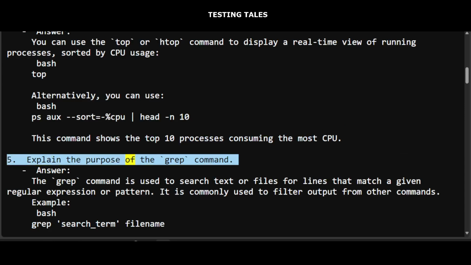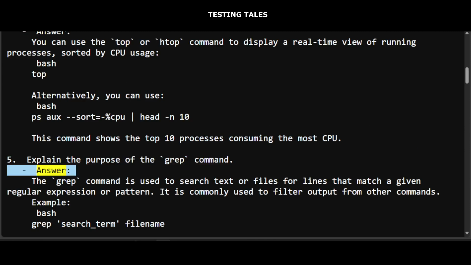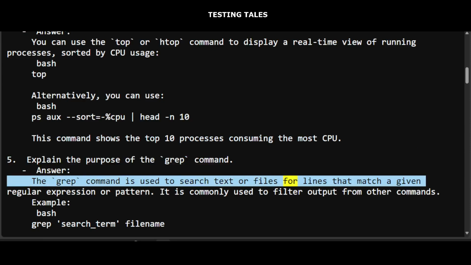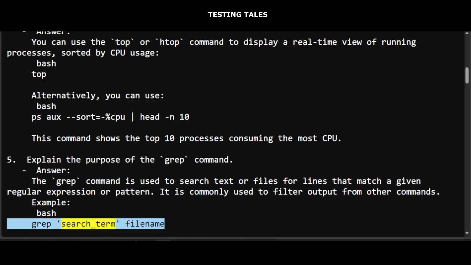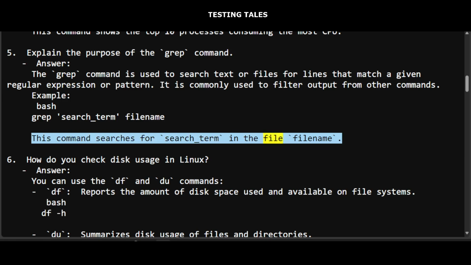5. Explain the purpose of the grep command. Answer: The grep command is used to search text or files for lines that match a given regular expression or pattern. It is commonly used to filter output from other commands. Example: bash grep search_term filename. This command searches for search_term in the file filename.